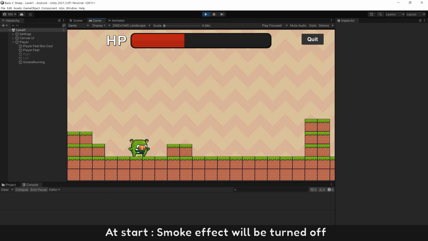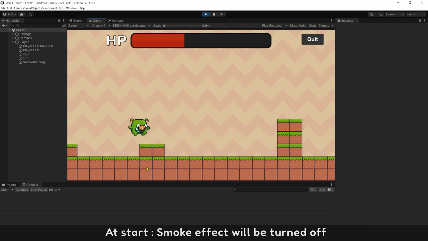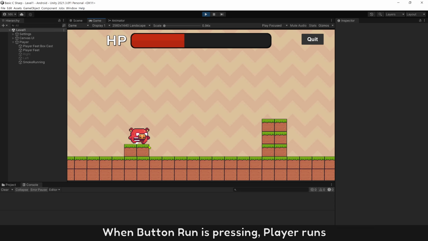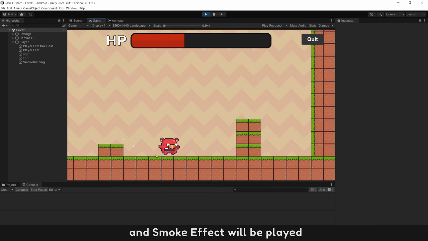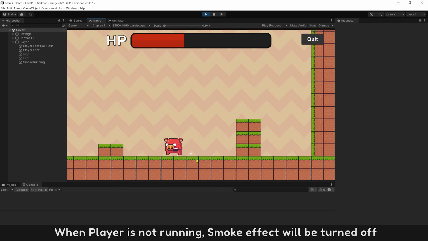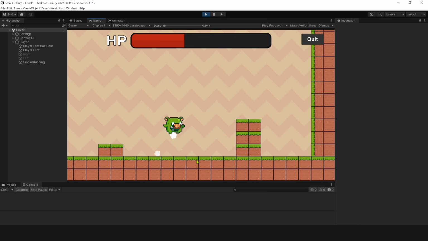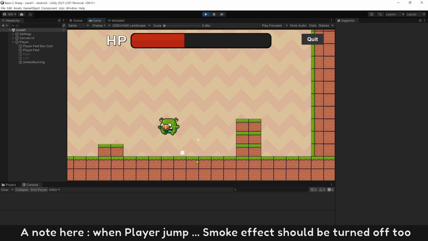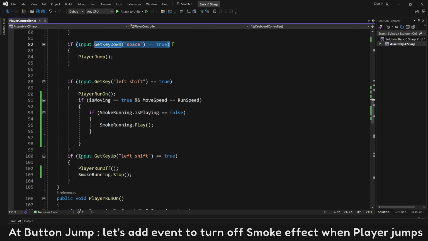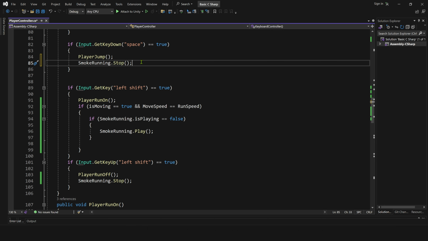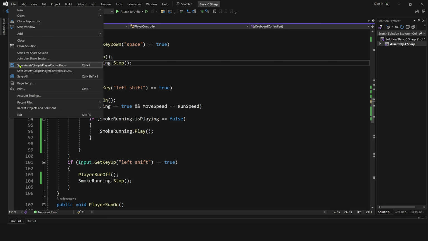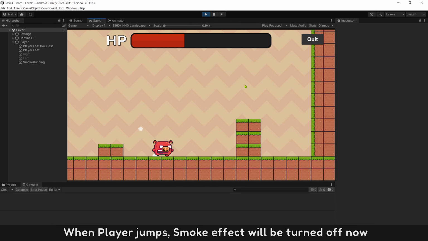At start, the smoke effect will be turned off. When the run button is pressed, the player runs, and the smoke effect will be played. When the player is not running, the smoke effect will be turned off. A note here, when the player jumps, the smoke effect should be turned off too. At the jump button, let's add an event to turn off the smoke effect when the player jumps. When the player jumps, the smoke effect will be turned off now.